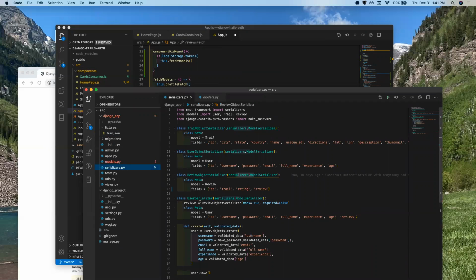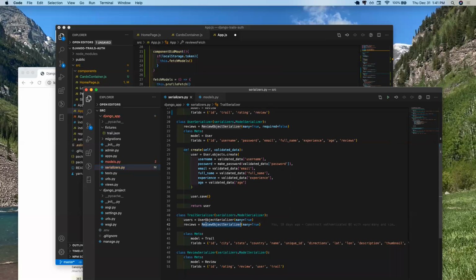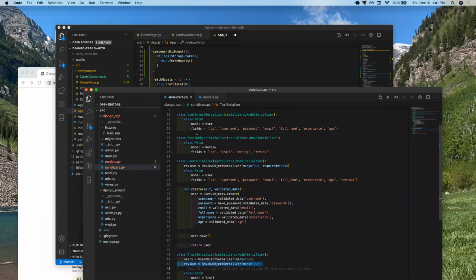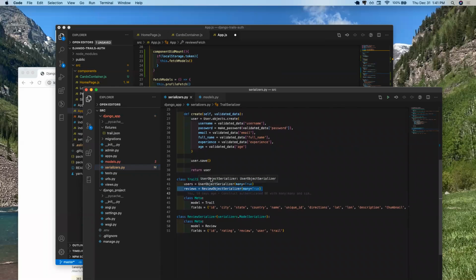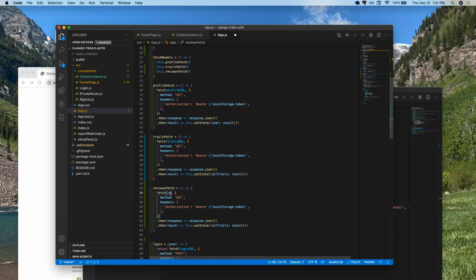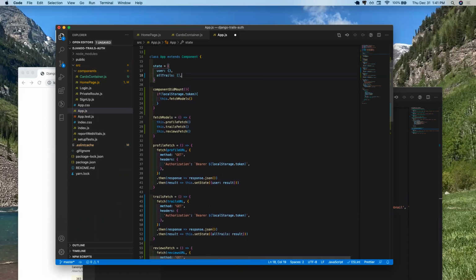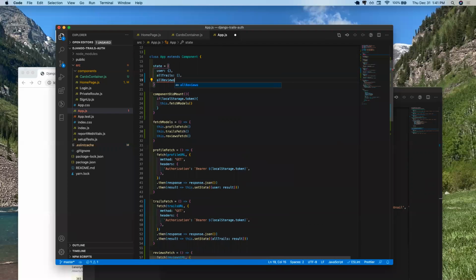Due to our serializer too, we have the ability to do a user.reviews or trail.reviews is actually probably what we want to do here. Because we did this review object serializer, our trails have access to all the reviews that are attached and have a connected foreign key there. So reviews fetch, reviews URL, still a GET, and we're going to set state of all reviews, let's call it, to the result. And up here, we need to define state as all reviews set to an empty array. And that should have us covered there.